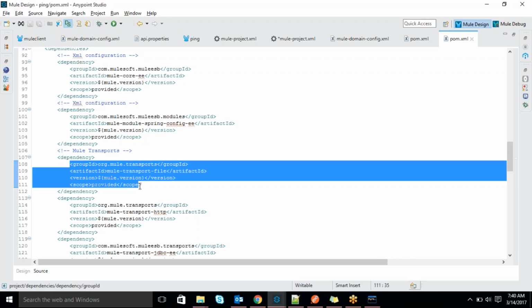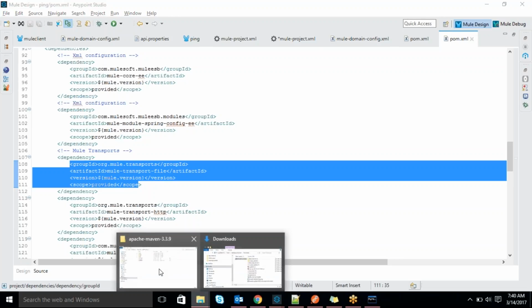That is Maven actually. The .m2 folder will be created. Then in .m2 it will download that jar file and place it into .m2.